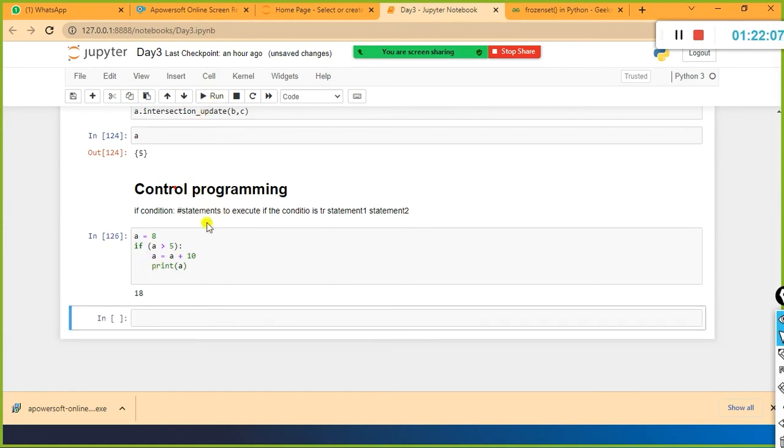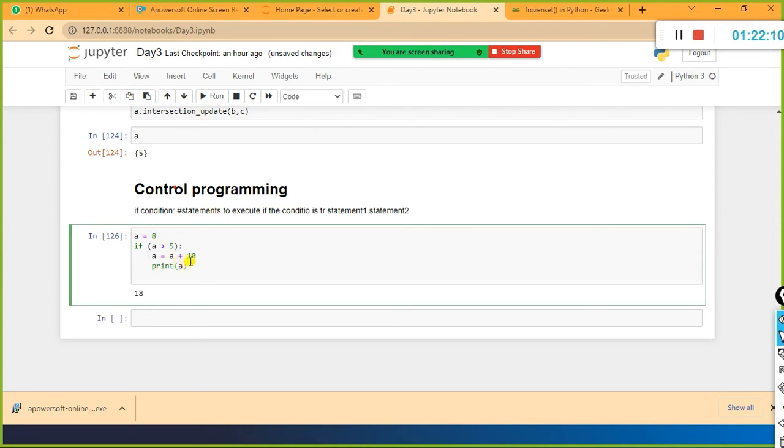Let me execute this one. Yes, 18. So 8 plus 10 is 18. Since A is greater than 5, it returns true. The Boolean value is true, and since it is true, these two statements get executed. So 8 plus 10 is 18, and that 18 gets stored here. I want to use the print function to print the value 18 here.